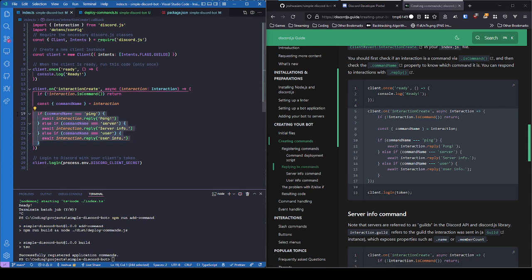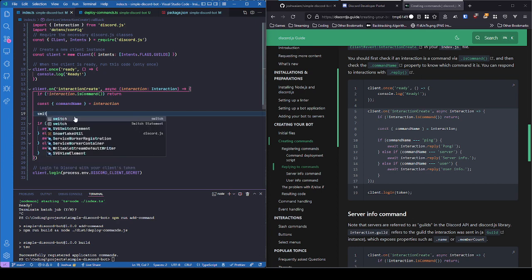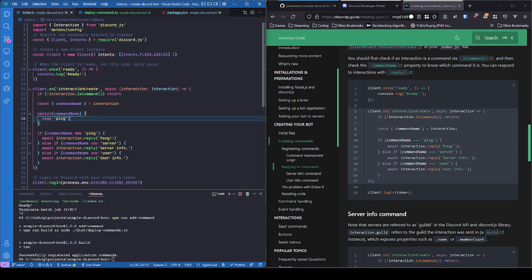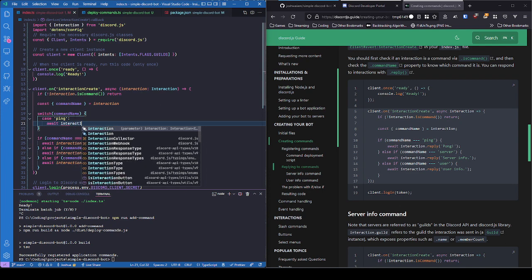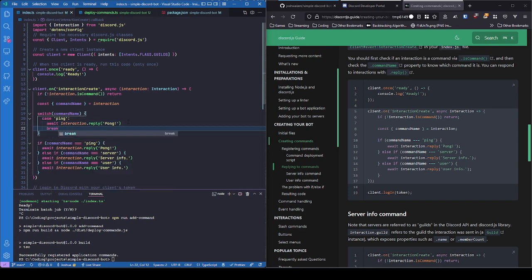I really hate if-else statements like this. They're really ugly to me. Another way that we could write this is to use a switch statement. We can say switch command name, which basically means go through all the different types of command names. And we say case ping, await interaction dot reply pong, break. Something about it, I just like how it looks better.